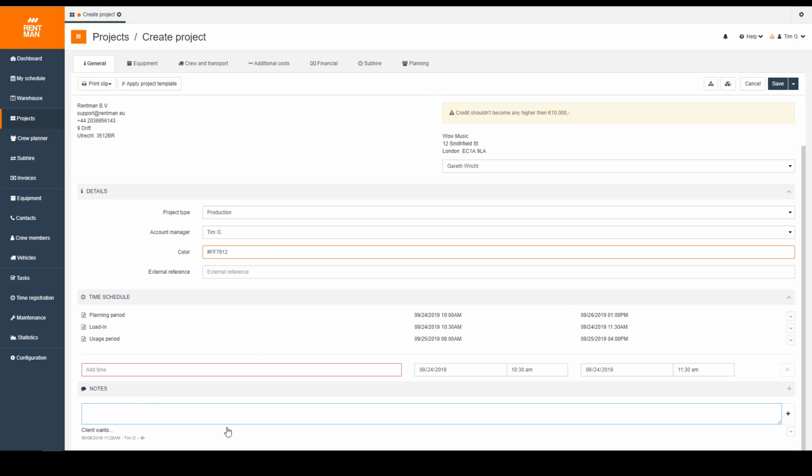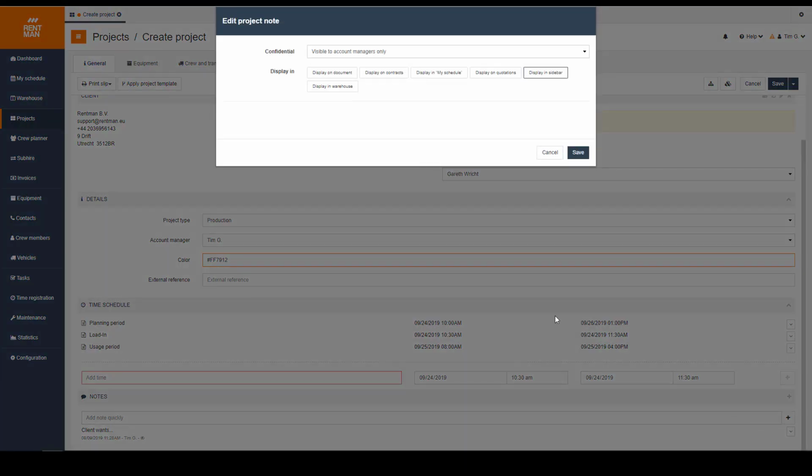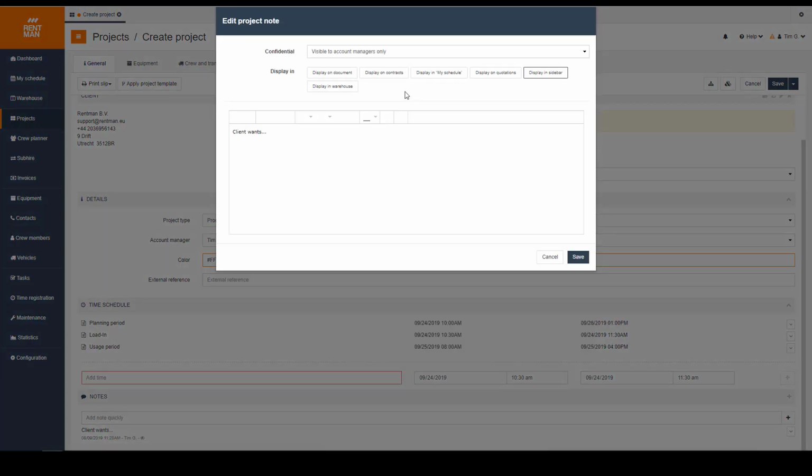One thing that you can do with notes, which is going to be essential in improving your communication, is that with every note that you've added, you can simply go over here, click this button, and then click on Edit. Once you've clicked on that, a new window opens up, and you can choose who I should communicate this note to, so who should see it. I can here choose if I would like to communicate this note to my client to display it on contracts and quotations.